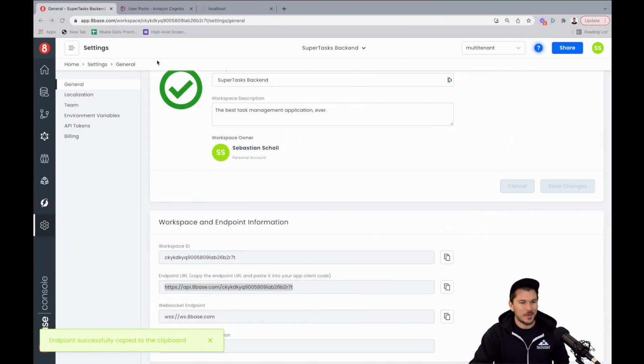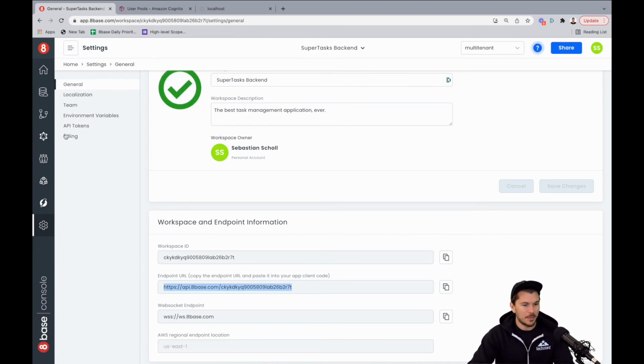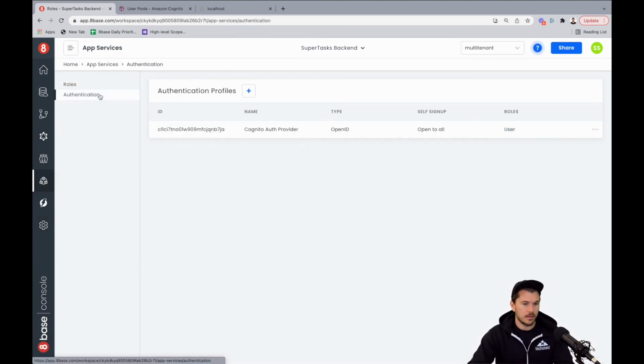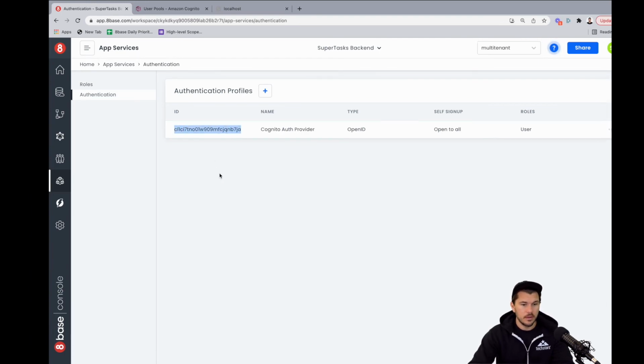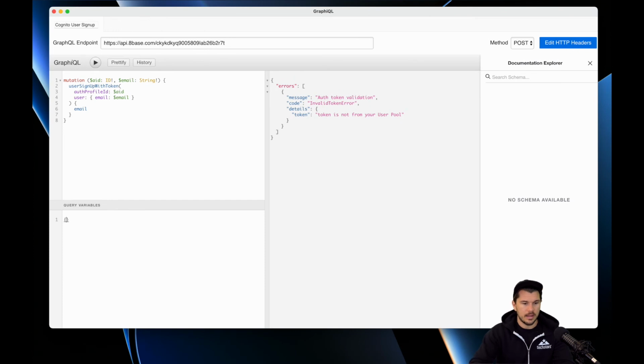So we need to set our variables. I'm going to go now to App Services, Authentication. Here are my authentication profiles, and I have the ID right here. So I'm going to put that in as a variable, AID, and I'm going to put it in parentheses so it's a string, and then email, which I do know off the top of my head, which is sebschol. I always forget to put parentheses. sebschol@gmail.com. Cool. All right, let's run it and see what happens.